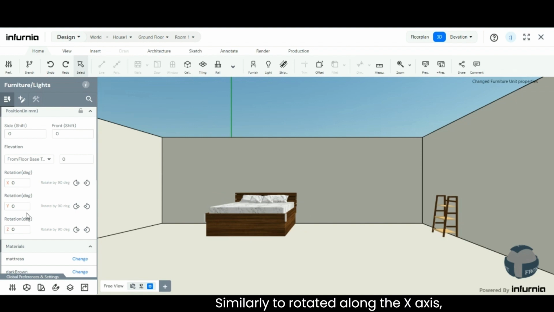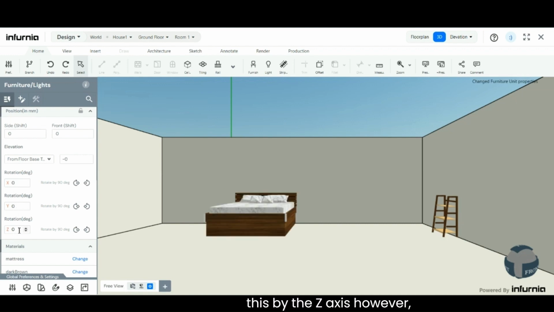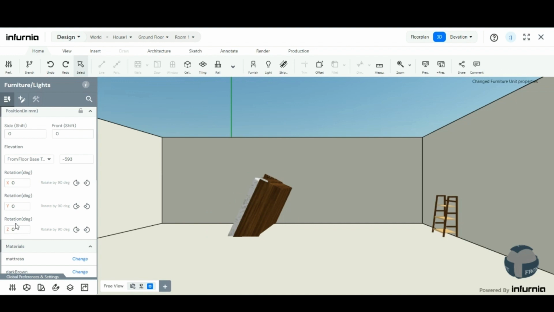Similarly, to rotate it along the x-axis, all I need to do is type in the value in rotation by x-axis, and you can see that it will be rotated along that axis. Returning it back. If I rotate this by the z-axis, however, and I type in a value, it will rotate along the z-axis here.